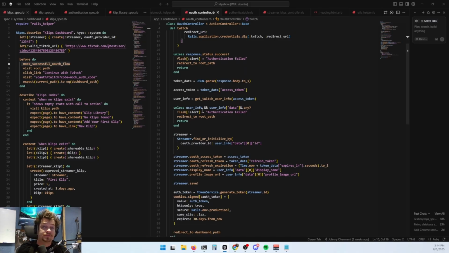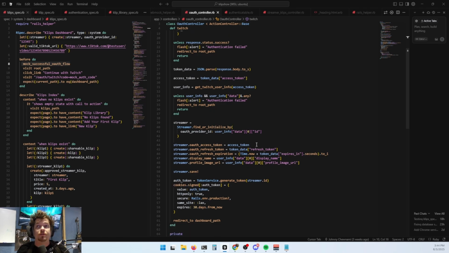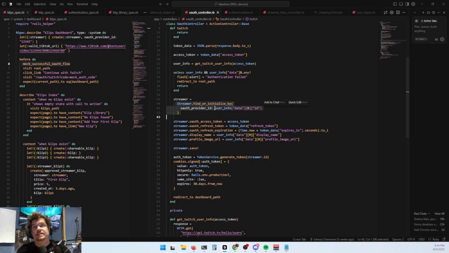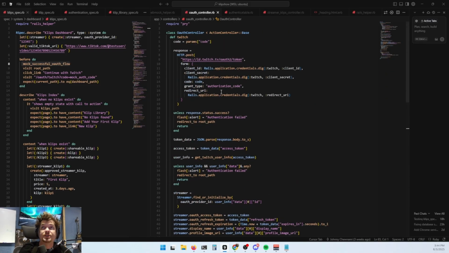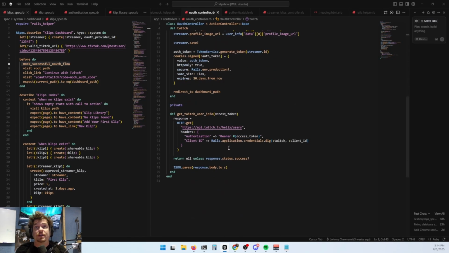If it's a subsequent time that they're signing in, and we already have a streamer record for them associated with their OAuth provider ID here, which is what we get from that get Twitch user info, which is another HTTP request that we have to make. We have to make one request to get the token, and that needs to be mocked in our test suite. And then we make another request to actually get the user's info given that authorization token that we are granted from Twitch.